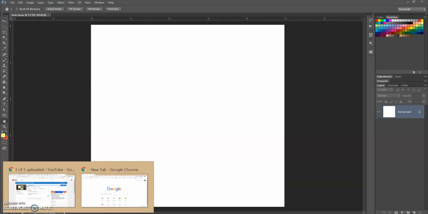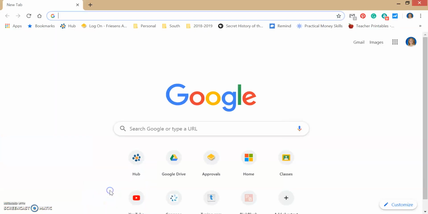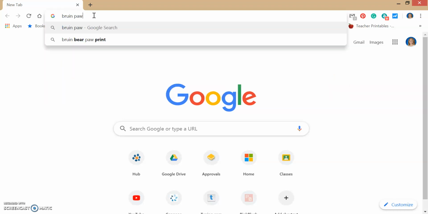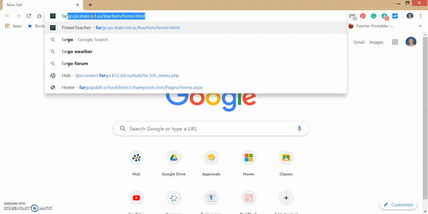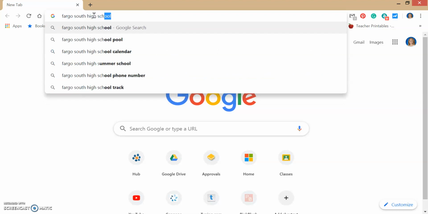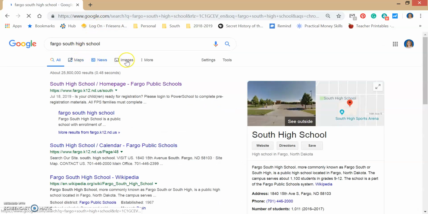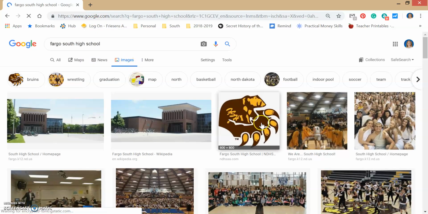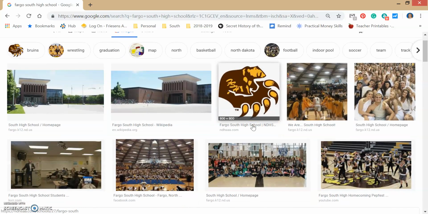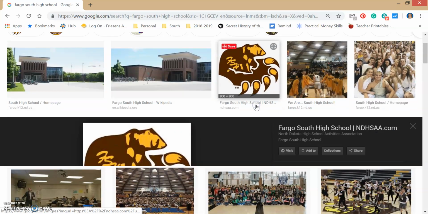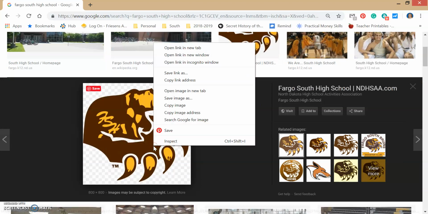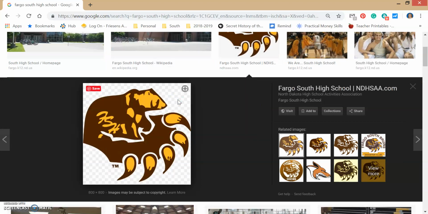So what we want to do here is open a new Google tab, and then I'm going to Google Fargo South, and then search images and see if I can find a paw, which I did. Fantastic. So I'm going to click on the paw, and I'm going to say save image as.